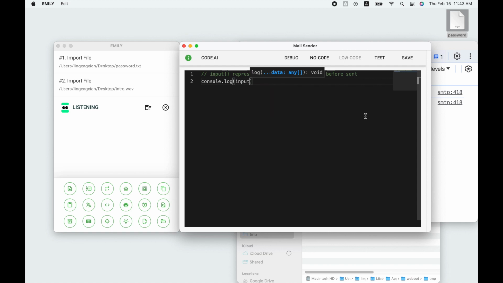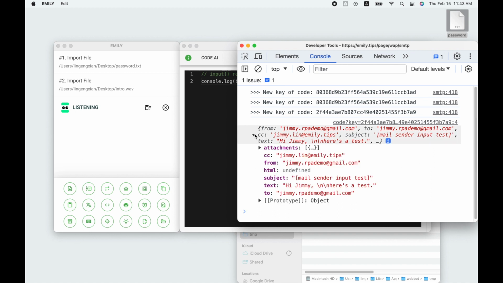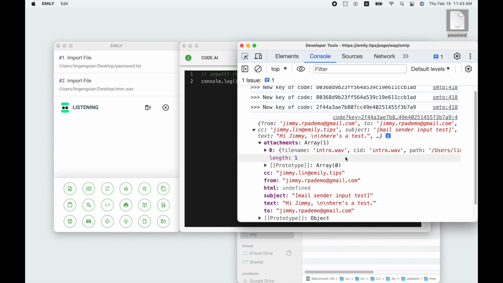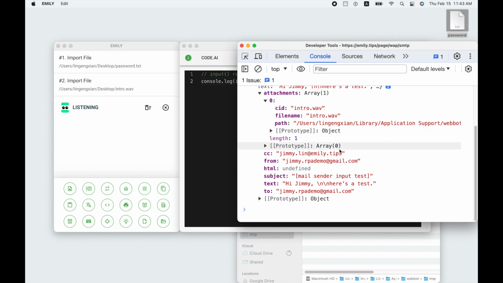Press the test button and the test runs. View the printed contents of the debug console page. Emily automatically sorts the information of the mail to be sent into the input variable according to the settings on the no-code interface. After expanding the input variable, you can see the information of this mail.